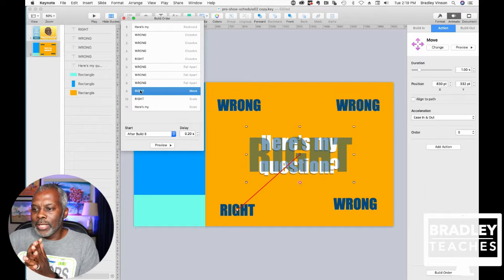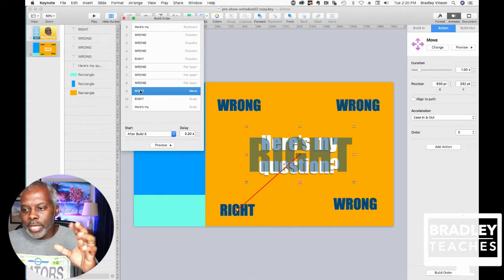At the end of the last wrong question dropping away, after the last wrong question drops away, the right question jumps to the middle and goes big.